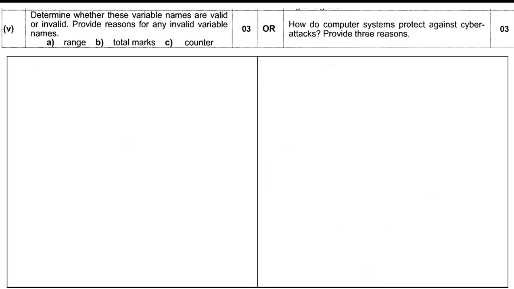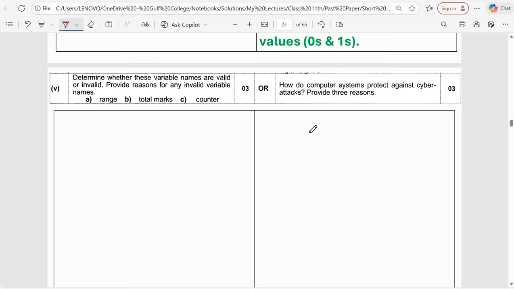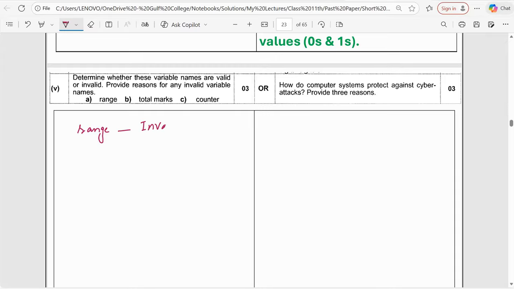Question number 5. Determine whether these variable names are valid or invalid. Provide reasons for any invalid variable. Range. Range is invalid. Why is it invalid? Because we use it in a for loop, for x in range 3. Range is a built-in function.